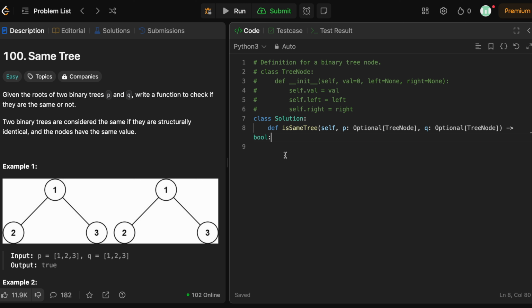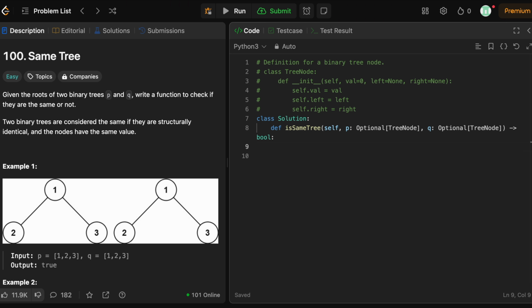And then finally we check if both the nodes are non-null, and then we check if their left subtrees are the same and if their right subtrees are the same. If they match, we go ahead and return true, otherwise return false. So let's jump into it now.